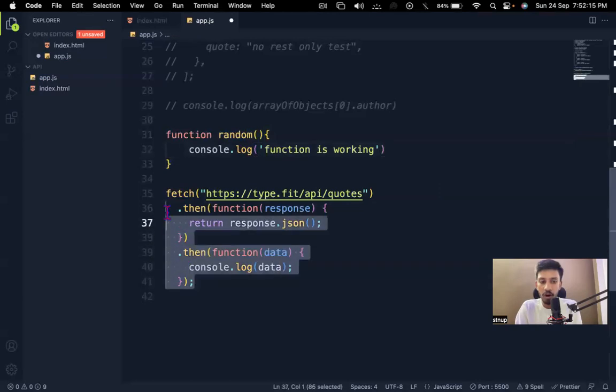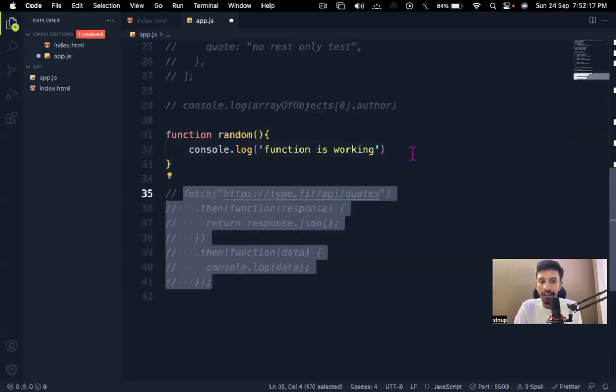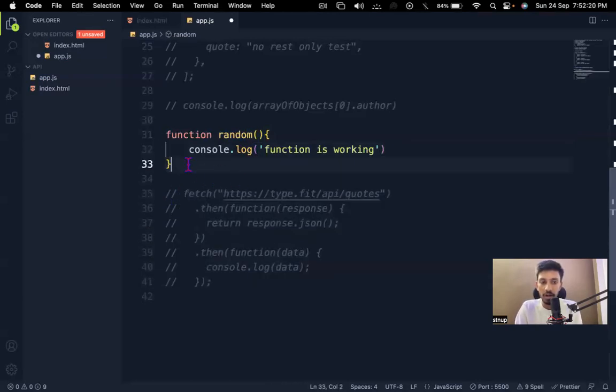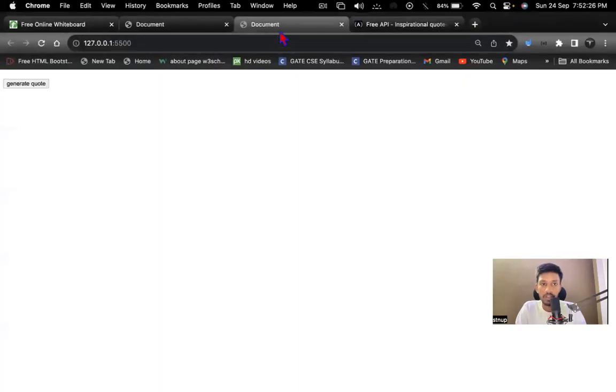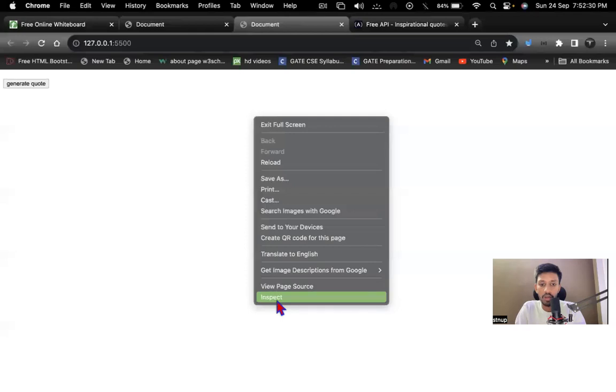Basically, if I comment this code, why is it showing this model? Okay, let's see this, guys. If I go to the console, where is this console? Is this a console? Yeah, generate code. Okay, let's inspect this code.